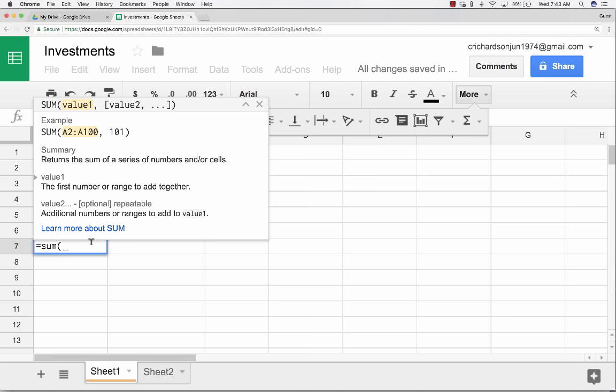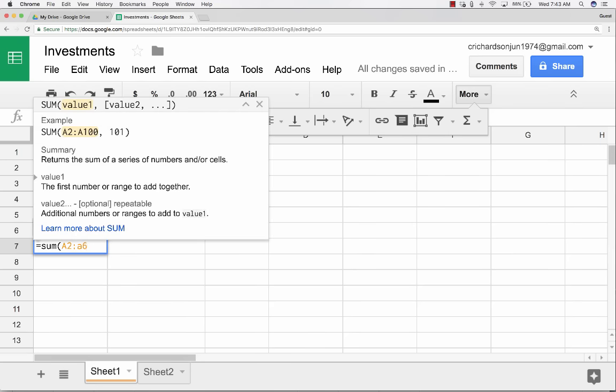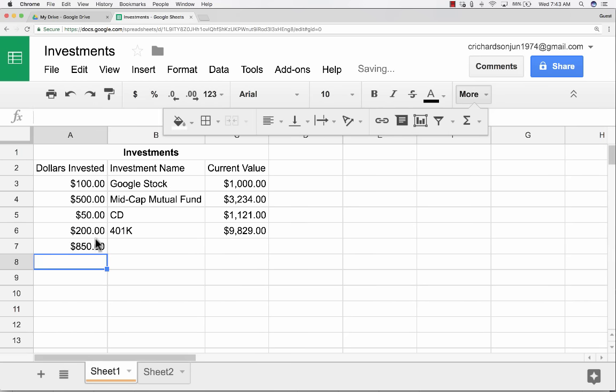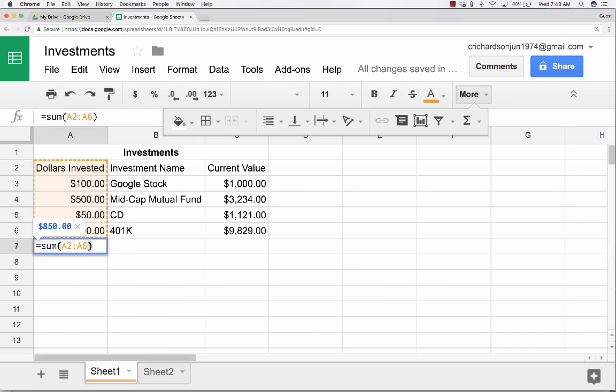So in this case, it would be A2 through, and through is indicated with a colon sign, A6, and then hit enter. Now I should have put a right parenthesis, but I didn't. And I did that on purpose to show you that even though you're supposed to put in that right parenthesis, you don't really have to. Just tap enter, and Google Sheets puts that in there for you. So there's the sum of that column.